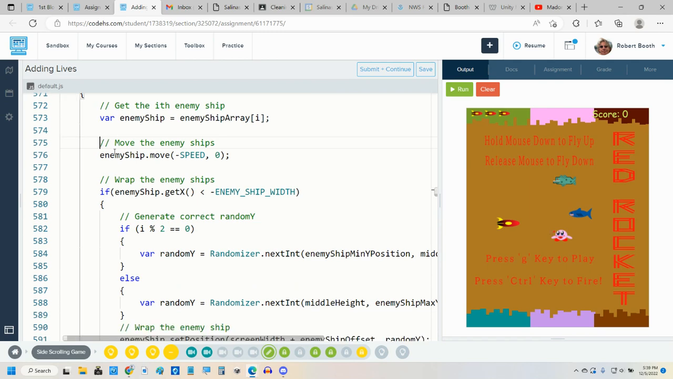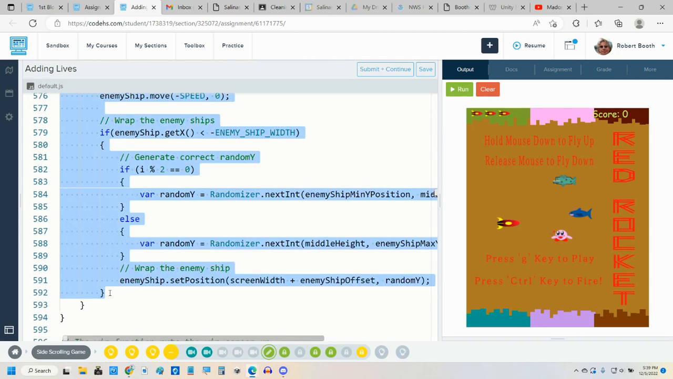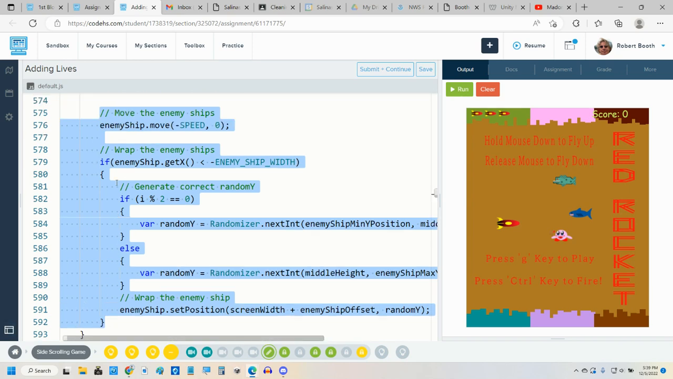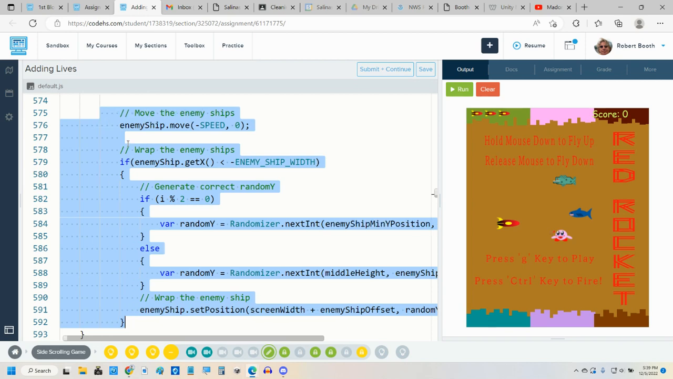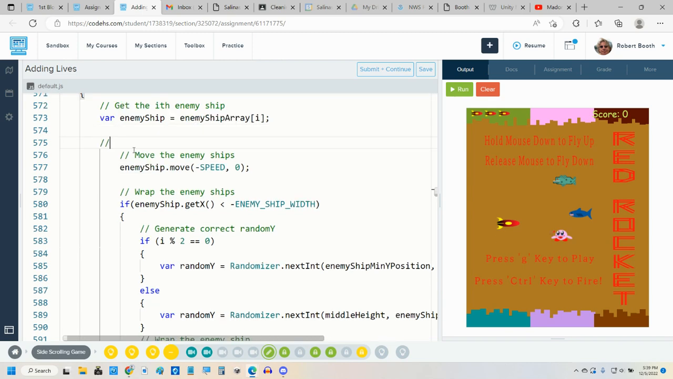So what I'm going to do is click right here at the comment, move the enemy ships. And I'm going to go down to this first of 3 closing curly braces. So can you see all the code that I have highlighted here? With all that code highlighted, I'm going to press the tab key one time. I'm going to put that whole block of code inside of an if statement. So right here, I'm going to hit the enter key and I'm going to put a comment.